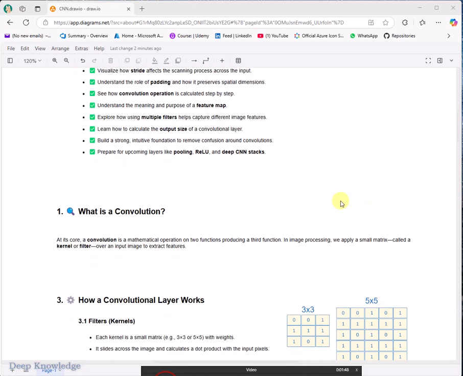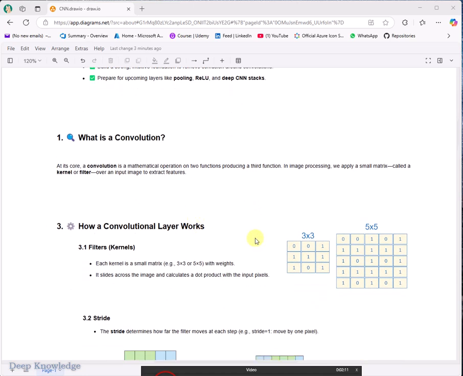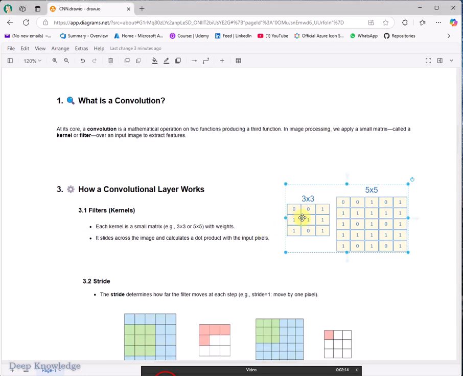At the heart of every CNN lies a filter. A filter is a small matrix that slides across the image like a scanner, searching for features. Think of it as a detective looking for patterns, edges, textures, curves. Whether it's 3 by 3 or 4 by 5, each filter has a mission. As you can see here, for instance, it might be 3 by 3 or might be 5 by 5.